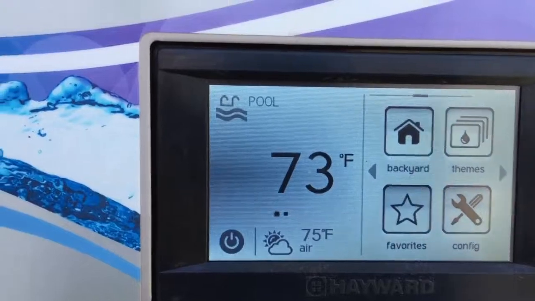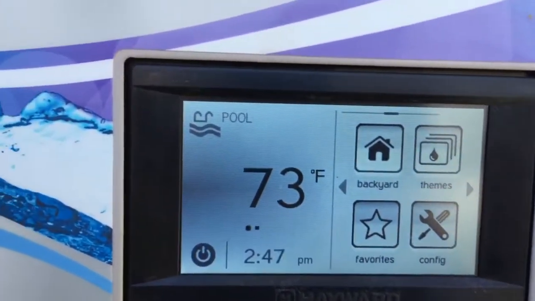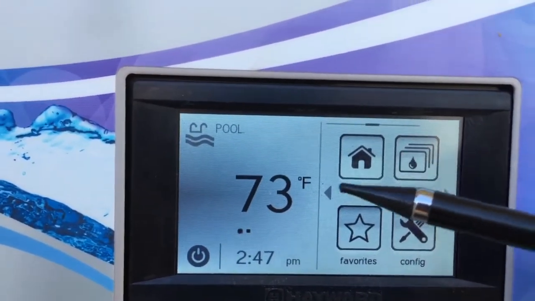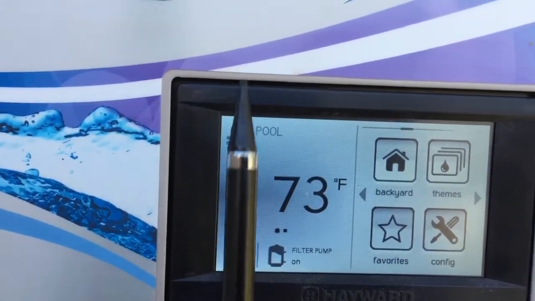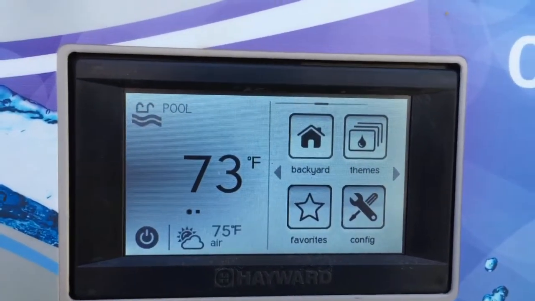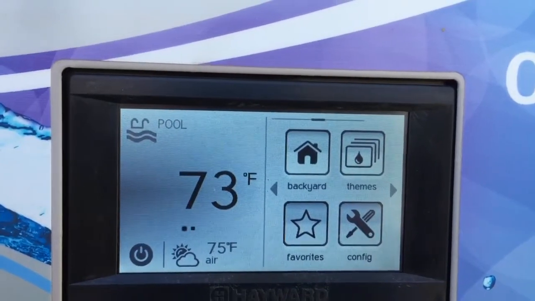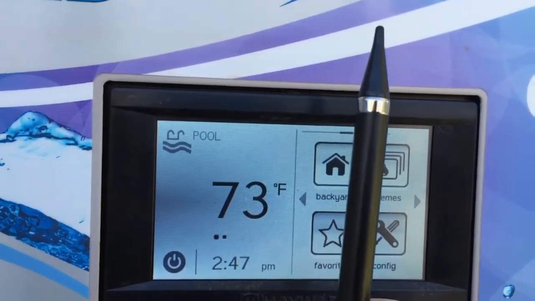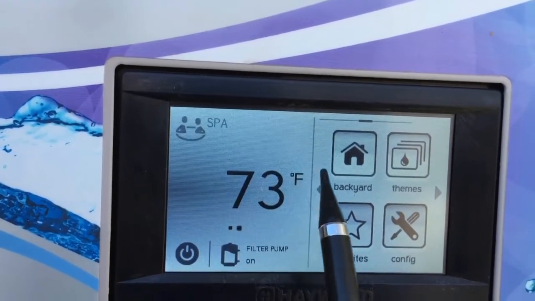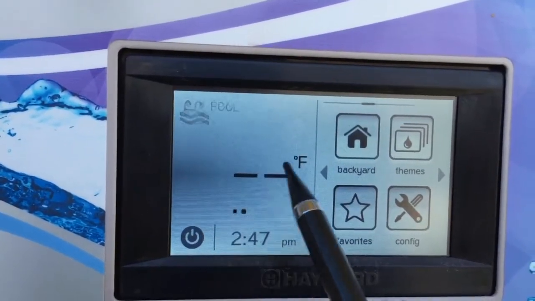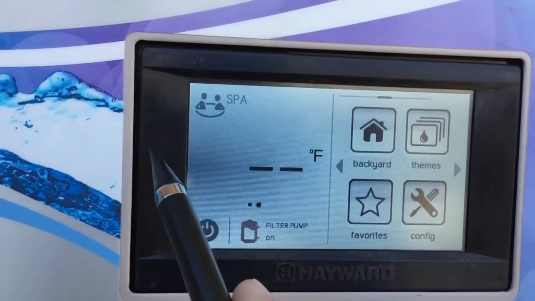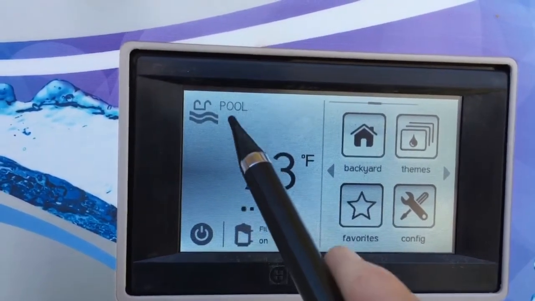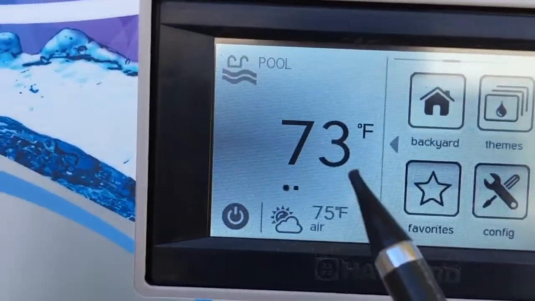After your OmniLogic system has been programmed, if you have a pool and spa, they are basically two bodies of water. The system acts like it's two bodies of water when you have shared equipment. To get to each, pool here and spa here, you just swipe left and right. So here is spa and there's pool, and that's how you swipe back and forth. We're just going to talk about pool right now.